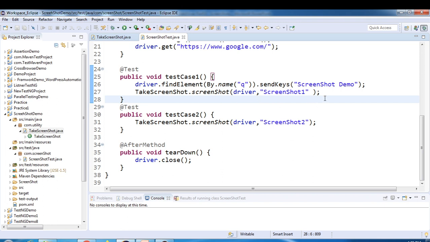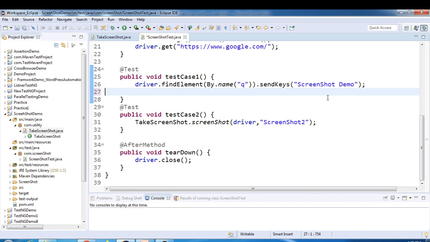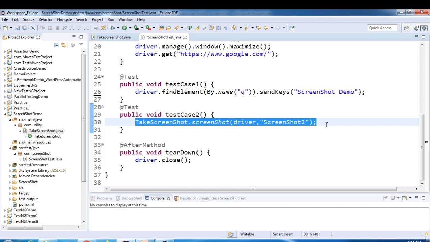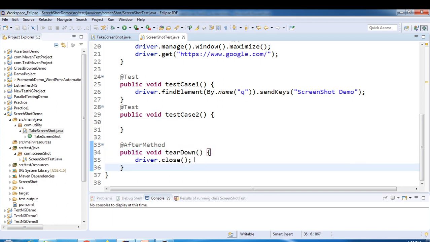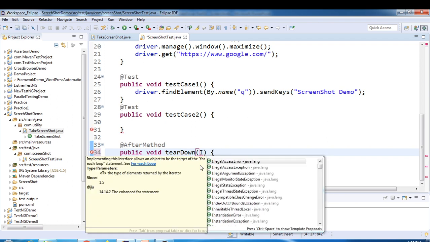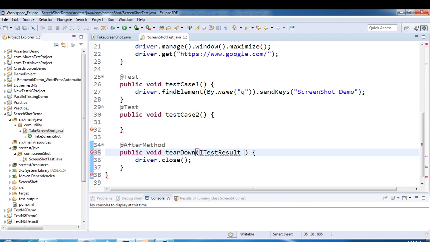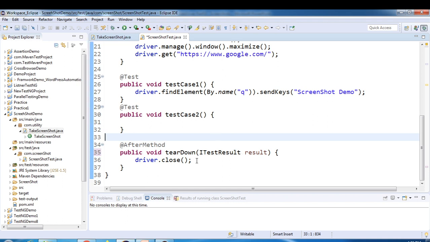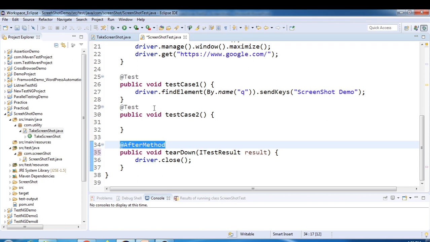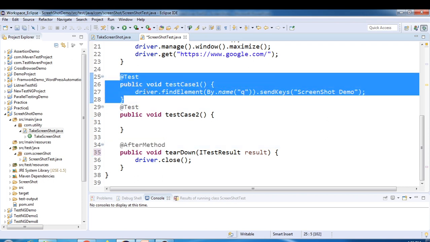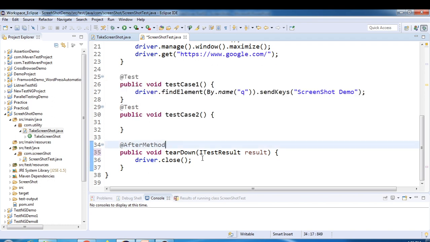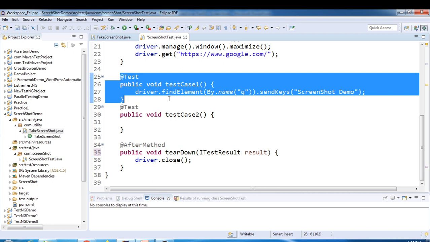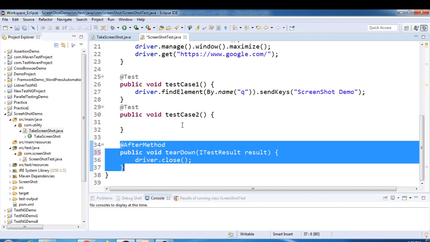So what I'm going to do is remove these two lines of code from test case 1 and 2. We have this after method, tear down. Here we'll take one parameter in this tear down method, ITestResult. This class describes the result of a test. Based on the result we'll take the screenshot, because this method will execute after every test method. If a test fails, this method will be called and it will take the screenshot.